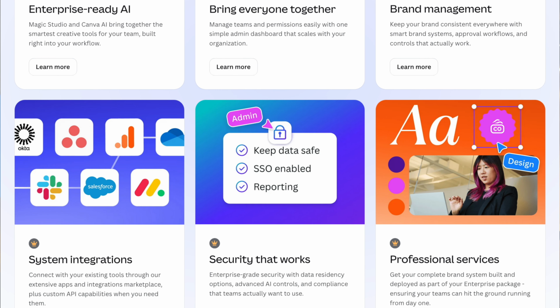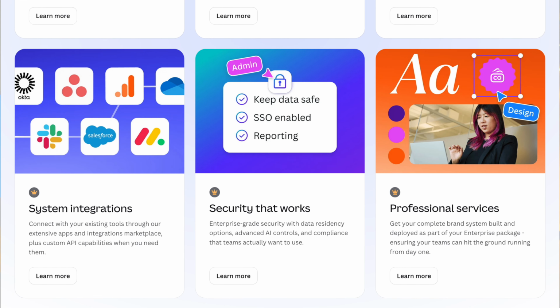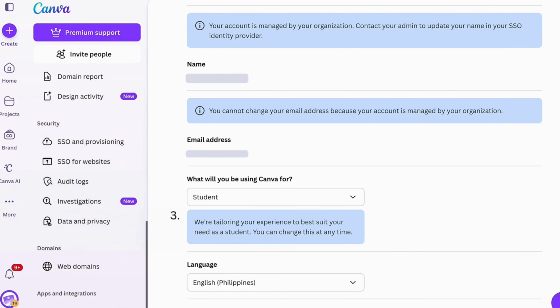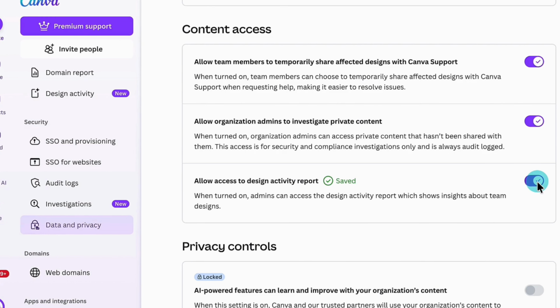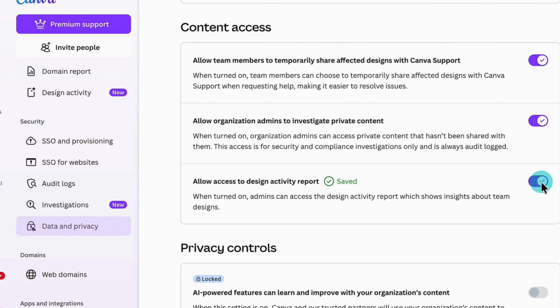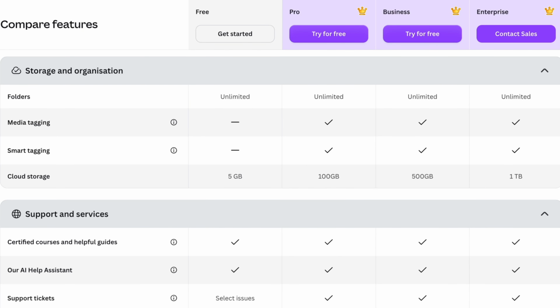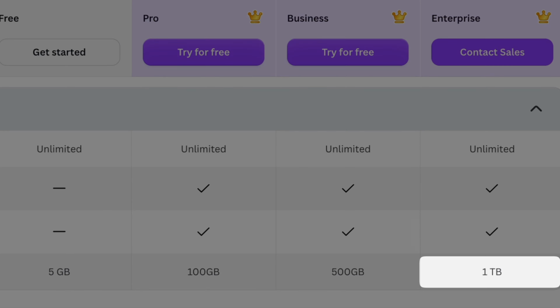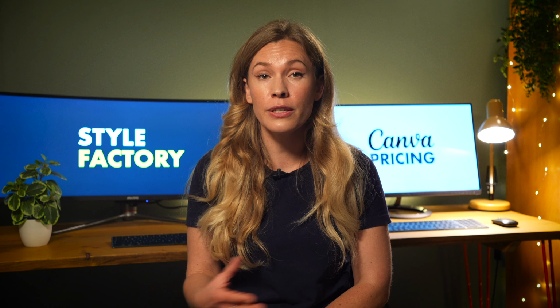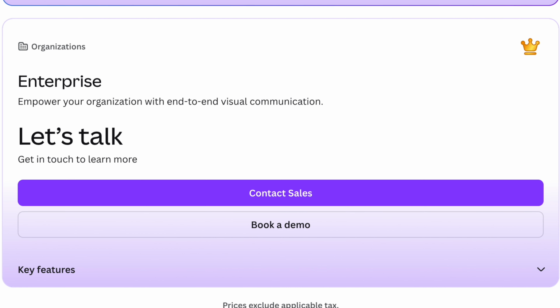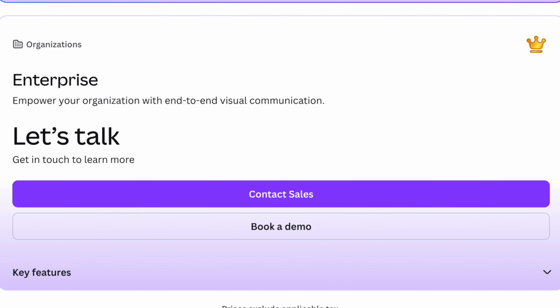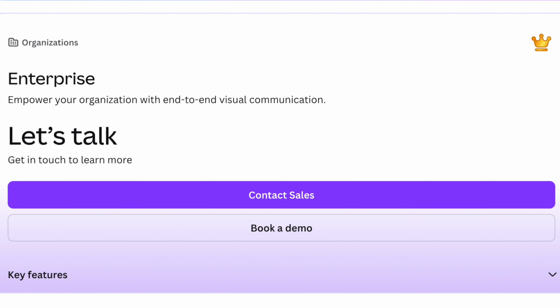There are also advanced reporting features on offer from the Enterprise plan. Its Design Activity Report lets you easily track the number and types of designs created, edited, and shared by team members. And finally, storage is plentiful. You get 1 terabyte on this plan, twice the amount provided by the business plan. In terms of how much all this costs, pricing for Canva Enterprise is customized to the specific needs and requirements of your organization. You'll need to contact Canva to negotiate a price for it.